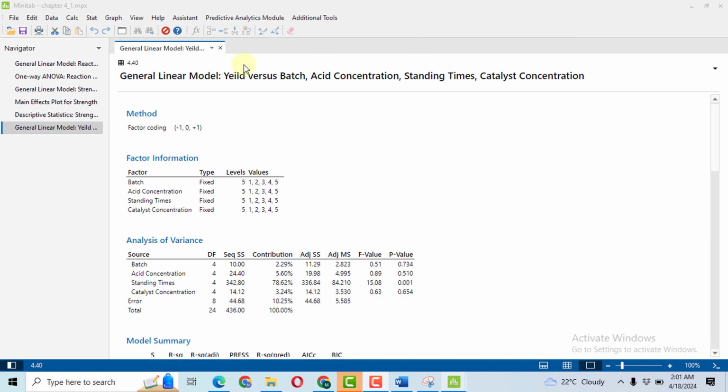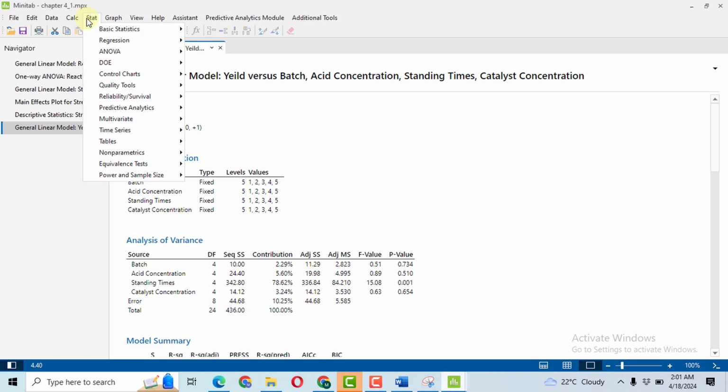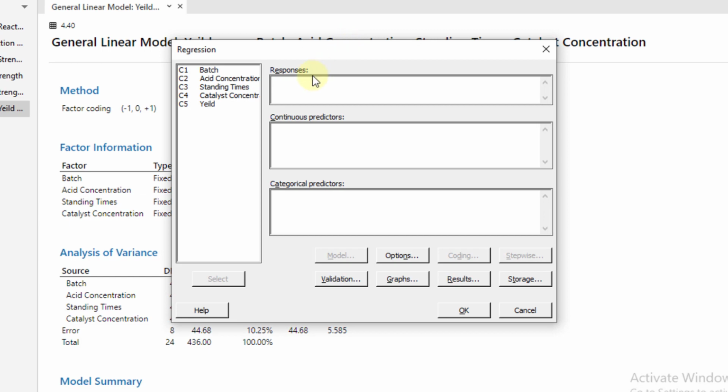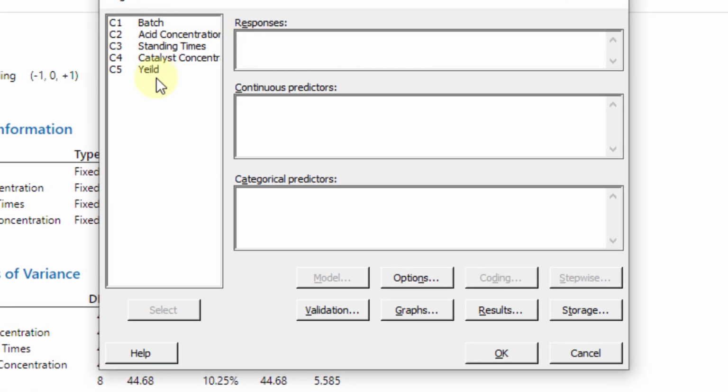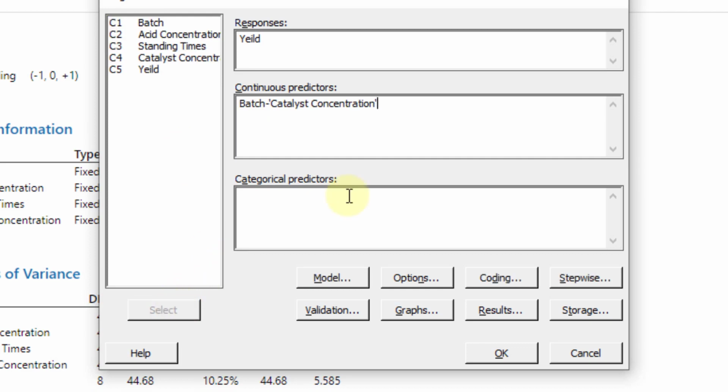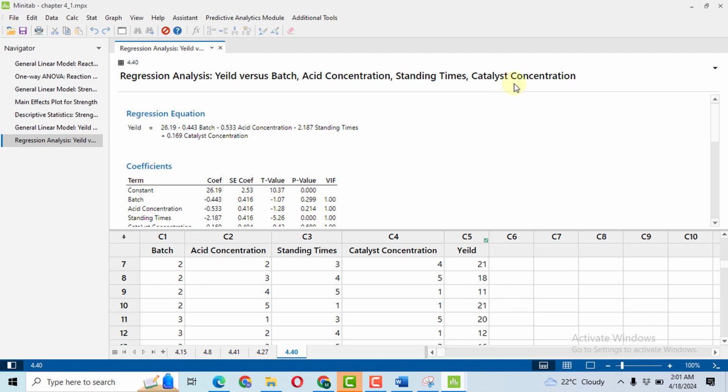Now, if we have to find the regression analysis, go to Stat, Regression, Fit Regression Model. Here again, enter your response variable as yield. Continuous predictors will be from batch till catalyst concentration. Select them, click OK, and then you will get the regression analysis equation.